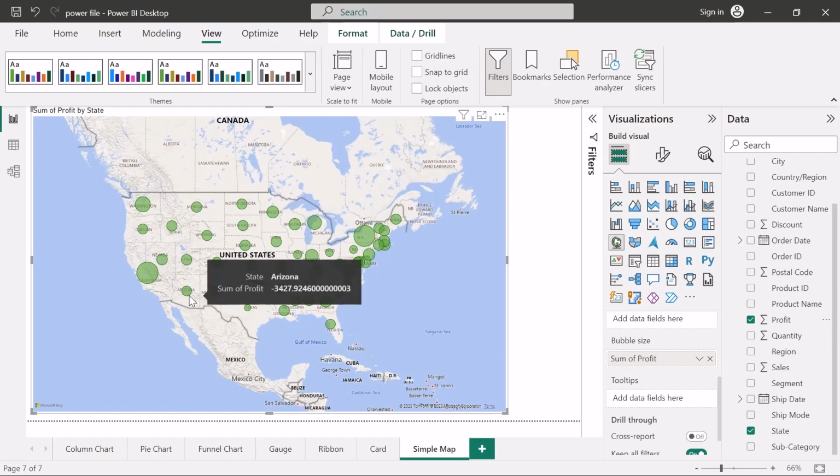At Arizona, the profit is comparatively greater than Texas, right? If you remember, in Texas the sales were greater than Arizona, but now if we talk about profit, the profit in Arizona is better than Texas. So this is how you can create relationships between your visualizations, and you can make decisions.